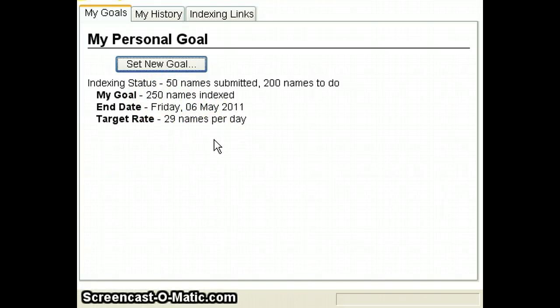I think it's great. It sets forward all the good principles of goal setting, and it makes it just so simple to set this goal. So if you're not using it, start using it. It will help you in your indexing to become more efficient as an indexer.